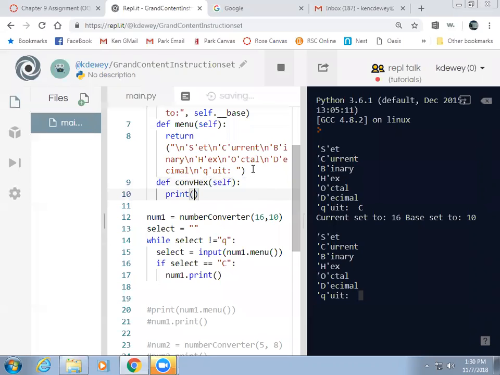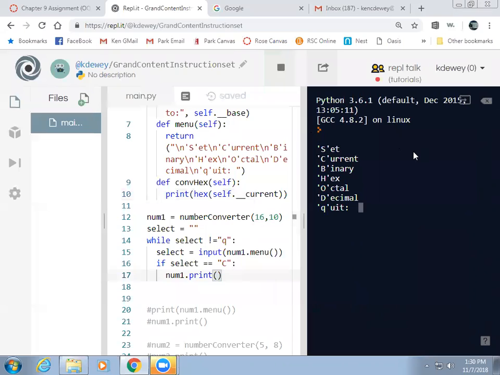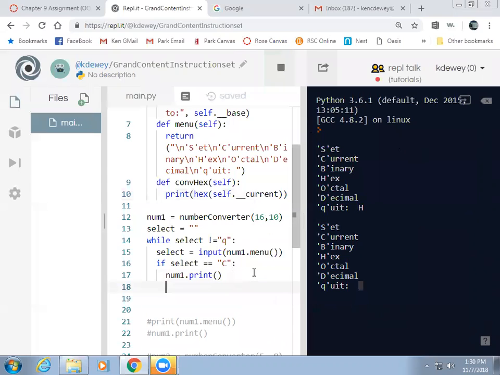Let's print out hex dot current. This should not give it in the format that I want. I'm missing something. It definitely does. What am I missing? Oh, hold on. I got to hit Q and start my code over. There it goes. Let's print out hex. You can't, because you're not calling it in your menu. Oh, hold on. I got to fix my menu. Good point. Get an H.